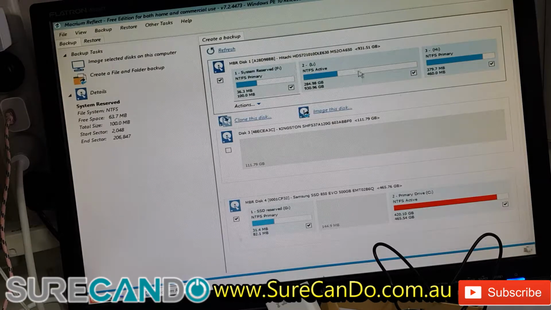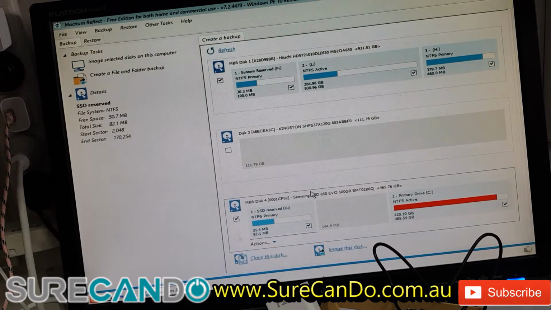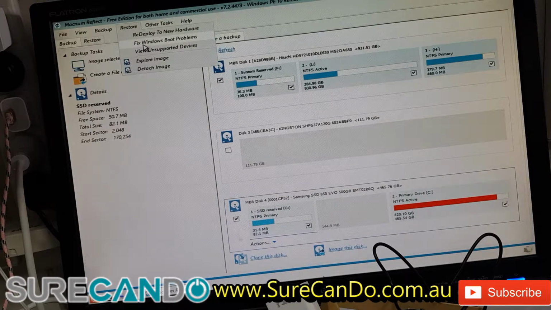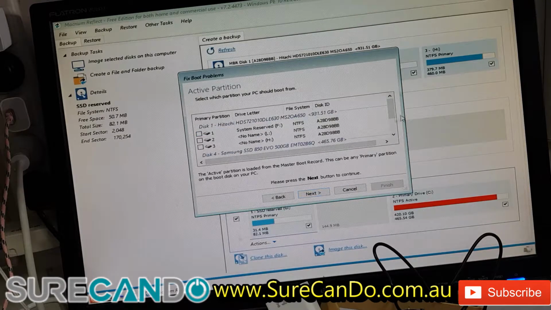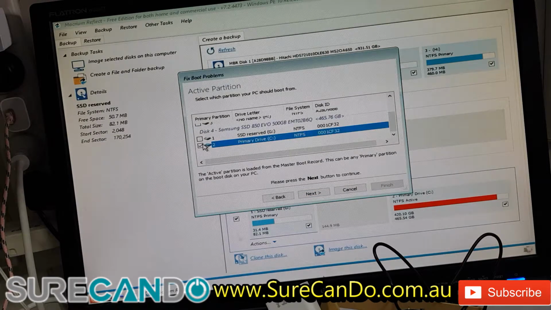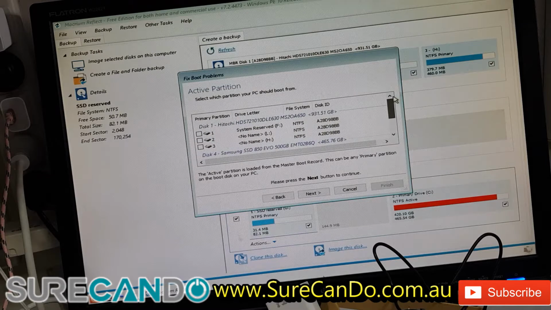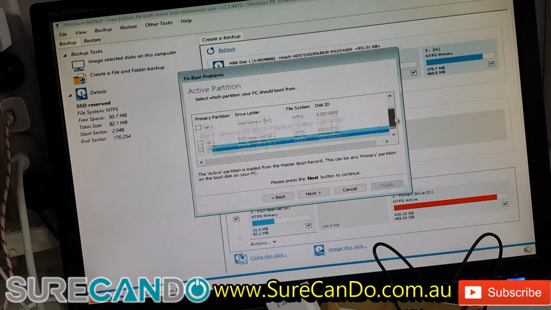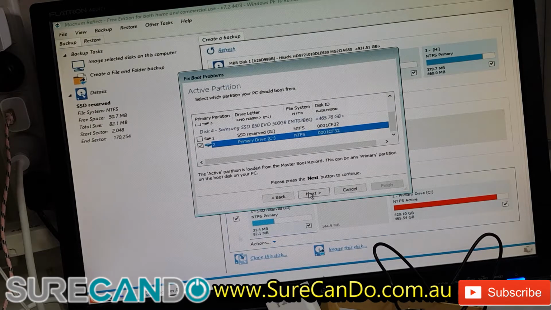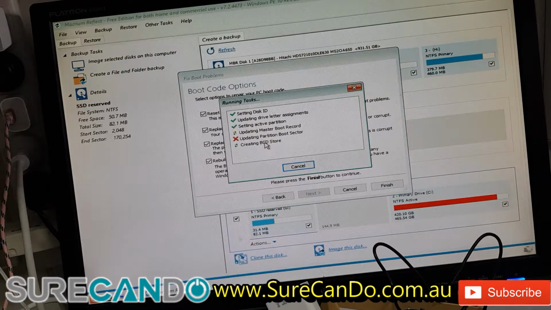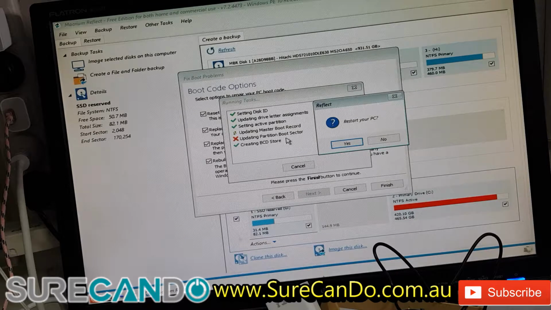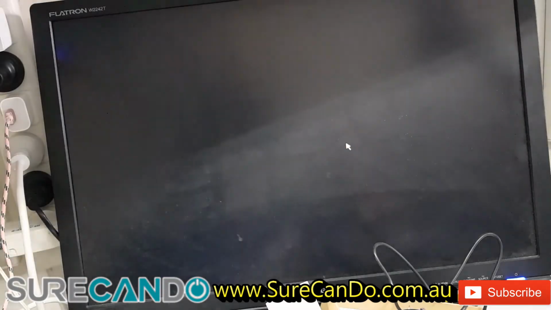Okay, so here we go. Samsung SSD. Other tasks, restore, fix Windows problems. C drive, this one here. And we're gonna tell it to boot from there again. Yeah, that is correct. Let's go. Okay, it keeps failing. Update partition boot sector, restart. Yes, it's most likely going to fail.